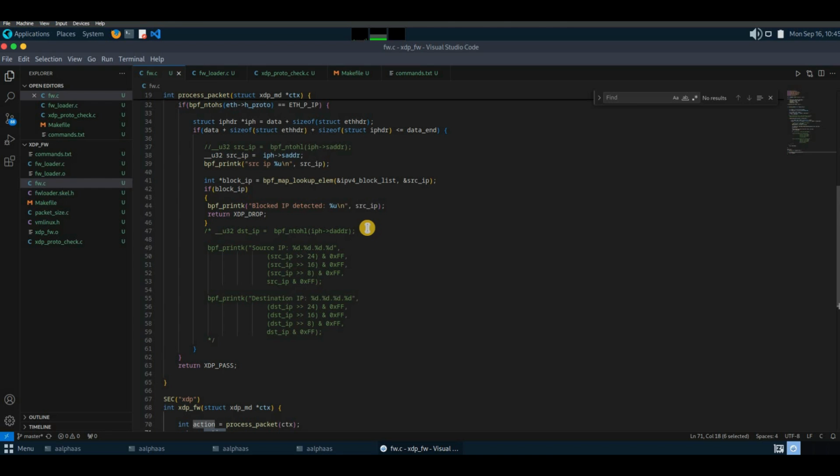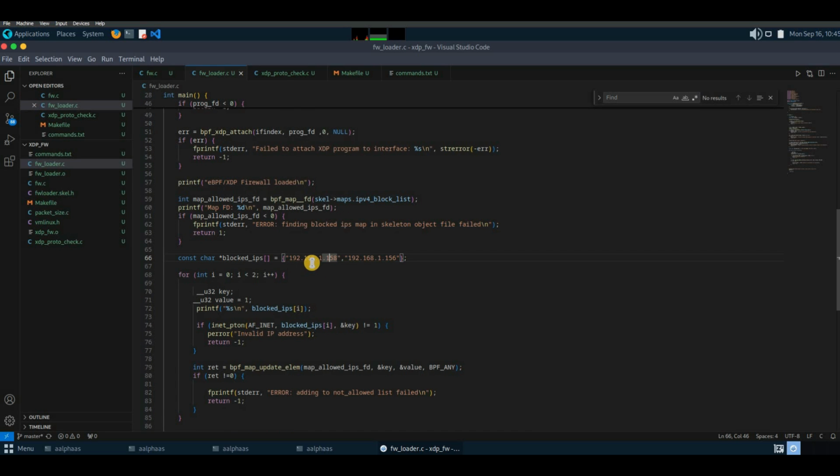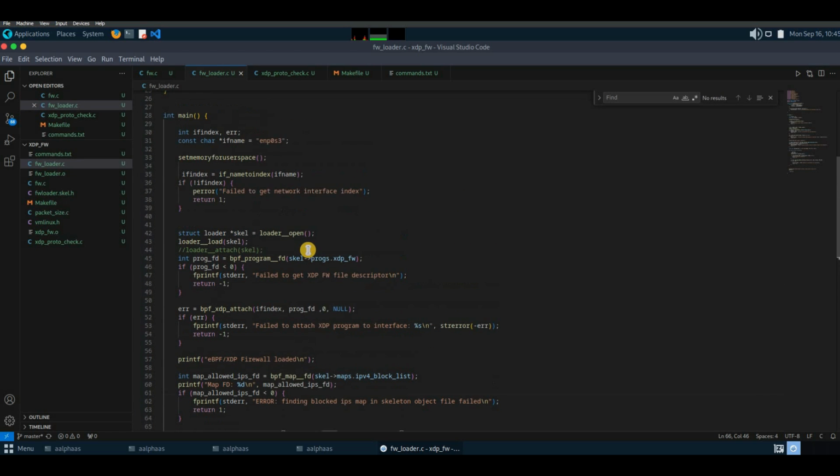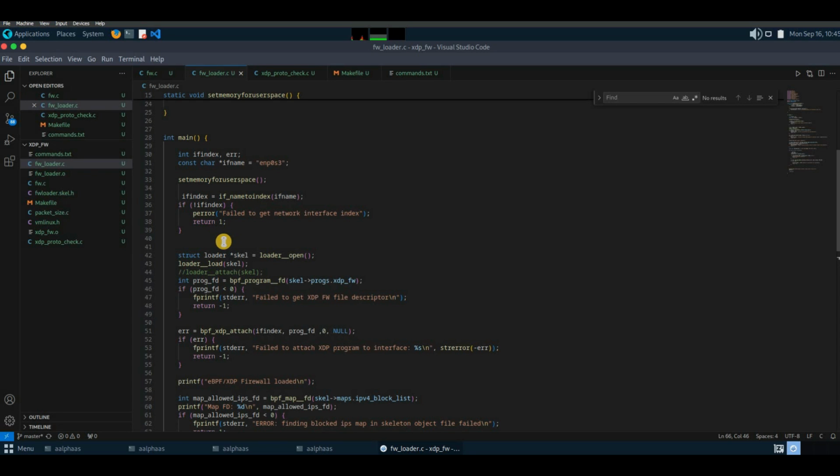So that's it. It's the same logic that I used for the WAF and the Linux privilege escalation programs. And what happens in the user space application has some differences; it is not like a normal loader, which I can show you here. Up to here it is the same: we are opening it and loading the skeleton file.